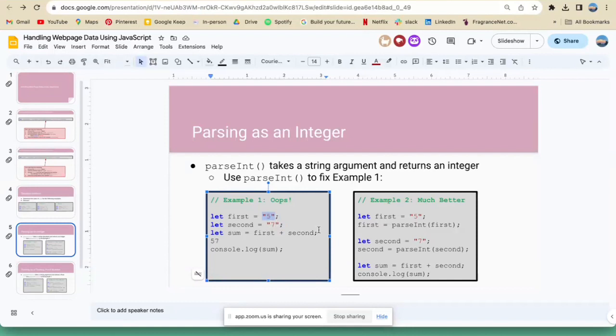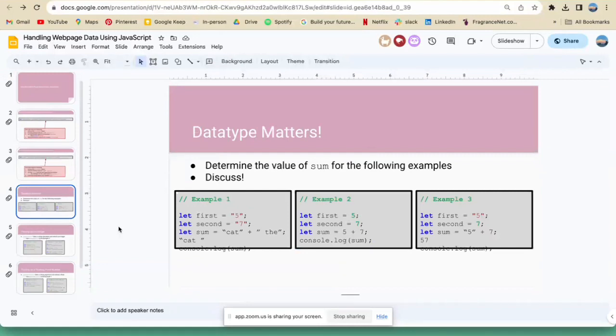So how can we add them together to equal 12 instead of 57? We use parsing. We use the parseInt function for that. So it takes a string value and returns an integer. So remember, an integer is just a regular number.